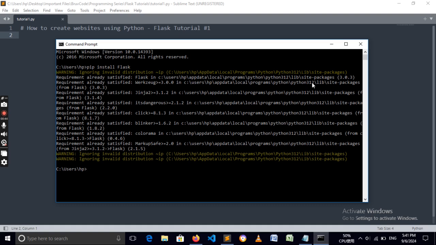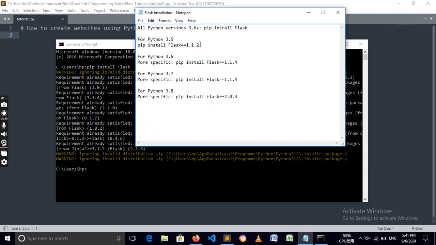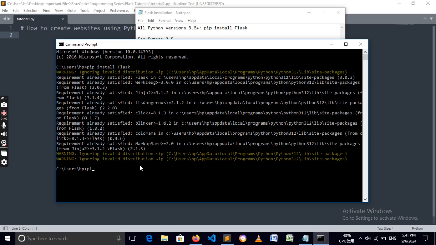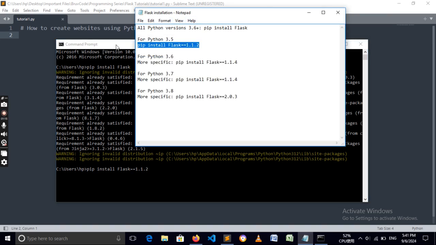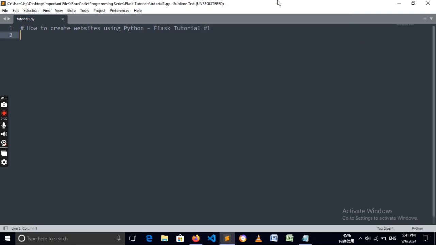If you're using Python 3.5, Flask isn't technically supported, but you can still install it by using these commands I wrote here, which I'll leave in the description. So if you're using Python 3.5, you have to type in pip install Flask==1.1.2, and Flask 1.1.2 is compatible with Python 3.5. But since I already have Flask installed, we can start building our website.